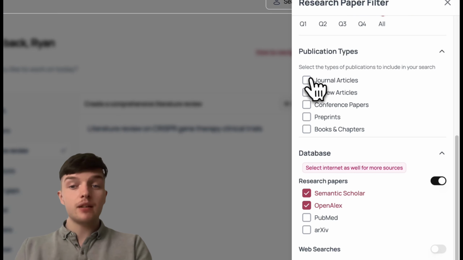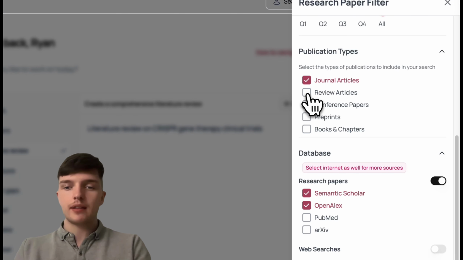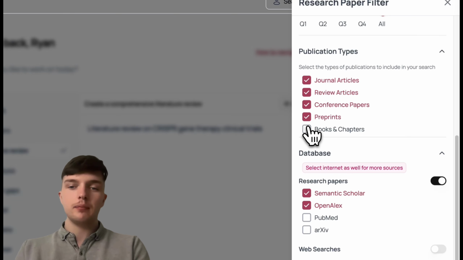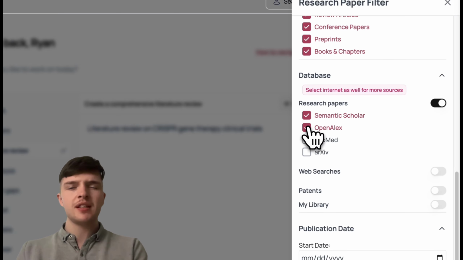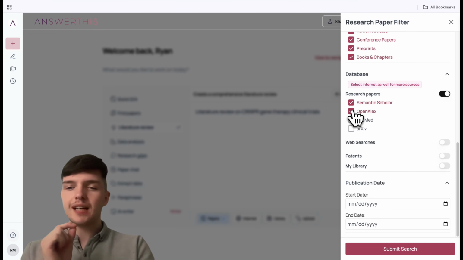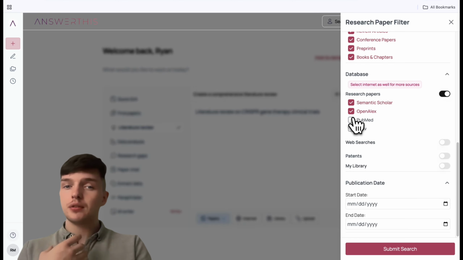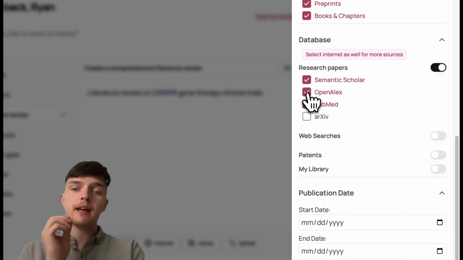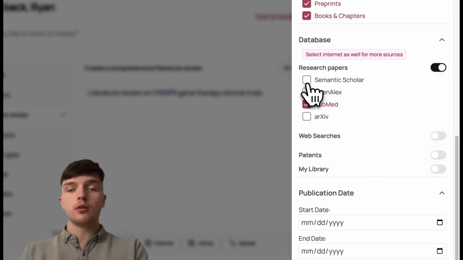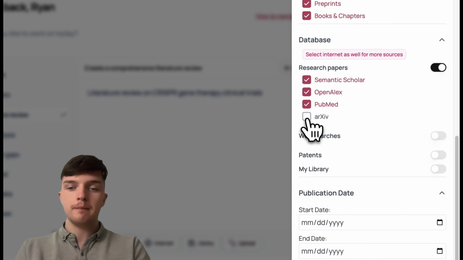Next, we get to pick which publication types we would like to choose. We can select anything from journal articles to books and chapters, and then we get to select which databases these papers come from. So if you're asking a clinical question or you're a medical researcher, you might just want to select PubMed, but of course you can select all 4 as well.